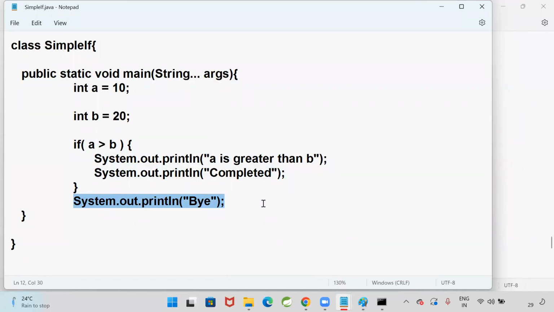Now tell me, what is the purpose of simple if in Java? Simple if is used to execute a single line or some lines of code based on a condition. If you want to execute multiple lines of code based on the condition, curly braces are mandatory. If you don't write the curly brace, it will consider only one line as the if boundary. Are you guys clear with my point?